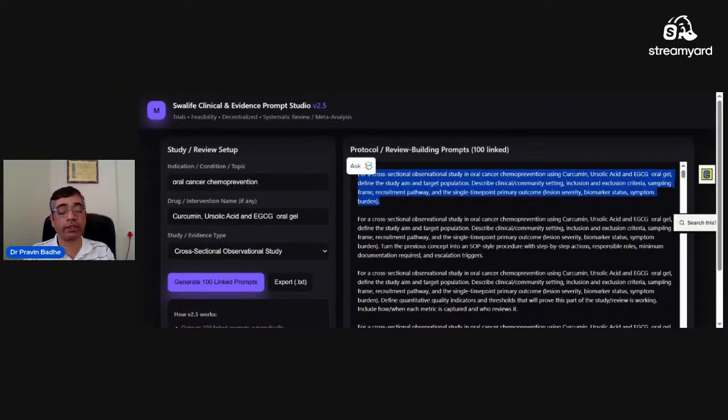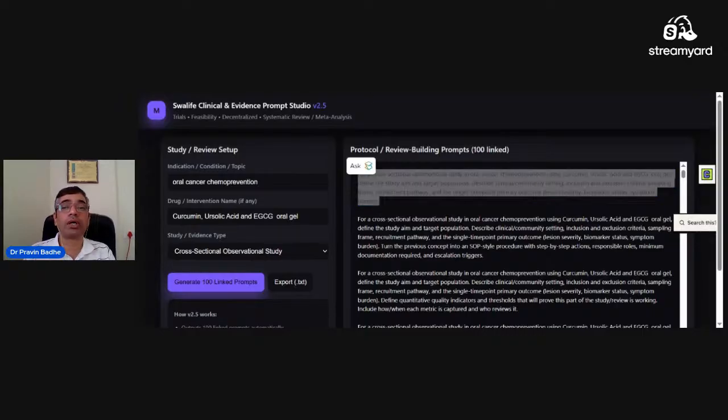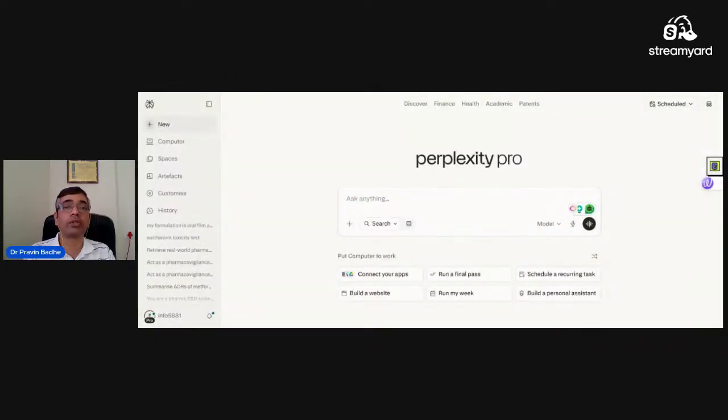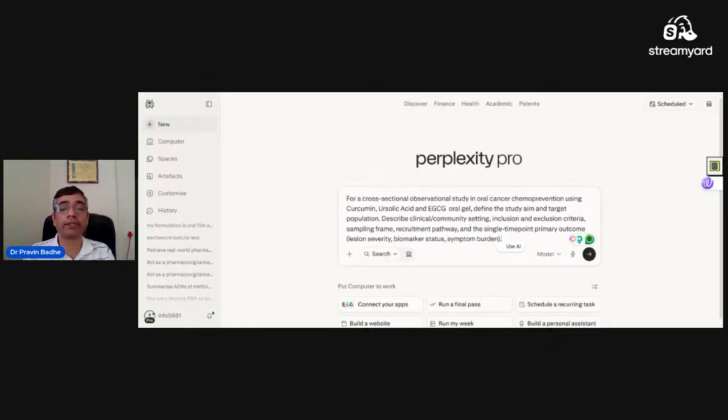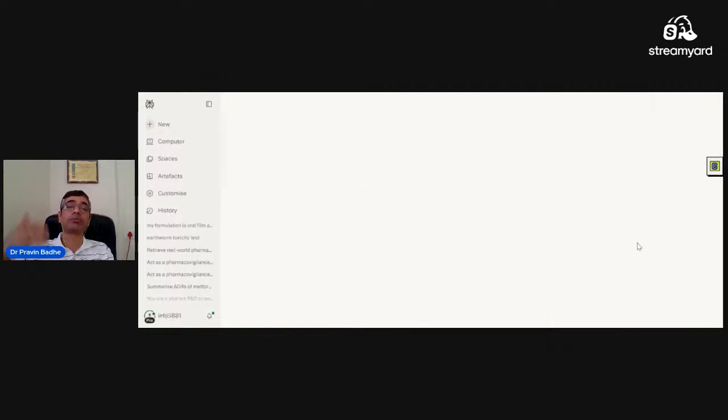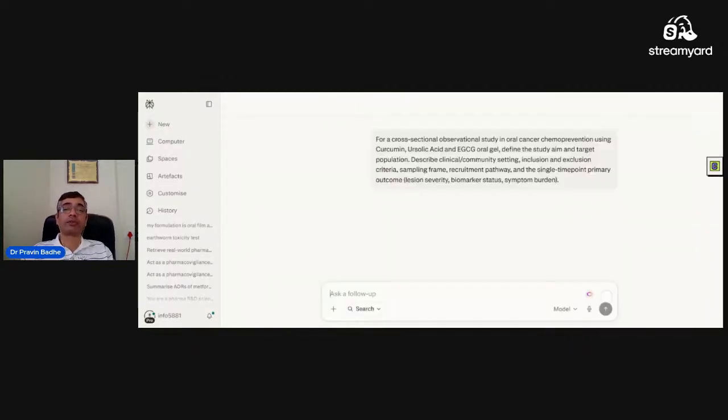So you will be utilizing this prompt again. You will go into Perplexity, you will add it, and again you will go for the deep research, and you will run the prompt, and you will get the information for that study which you are designing with the molecule synthesis.